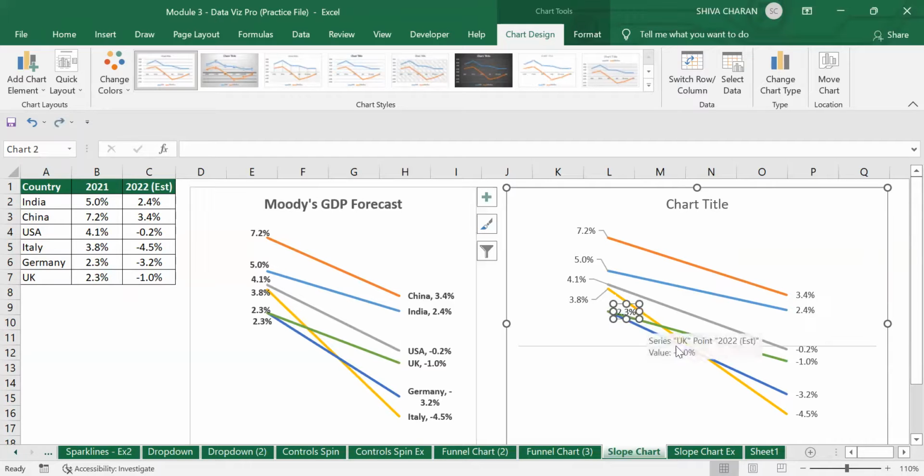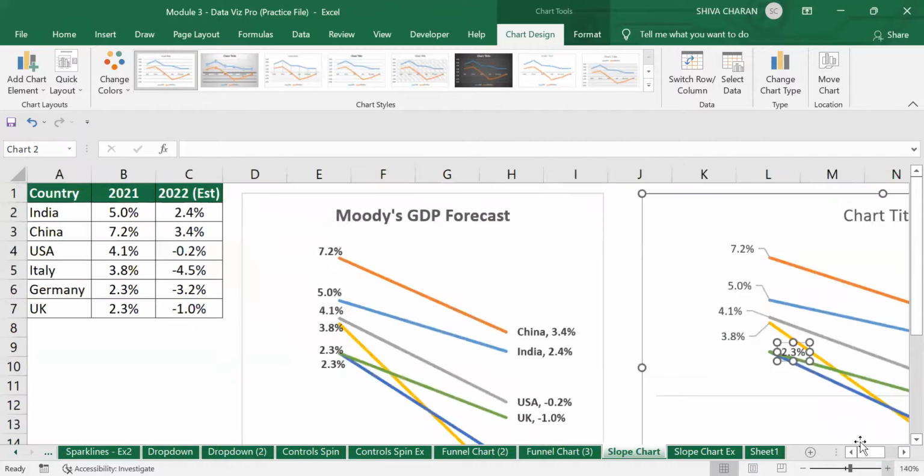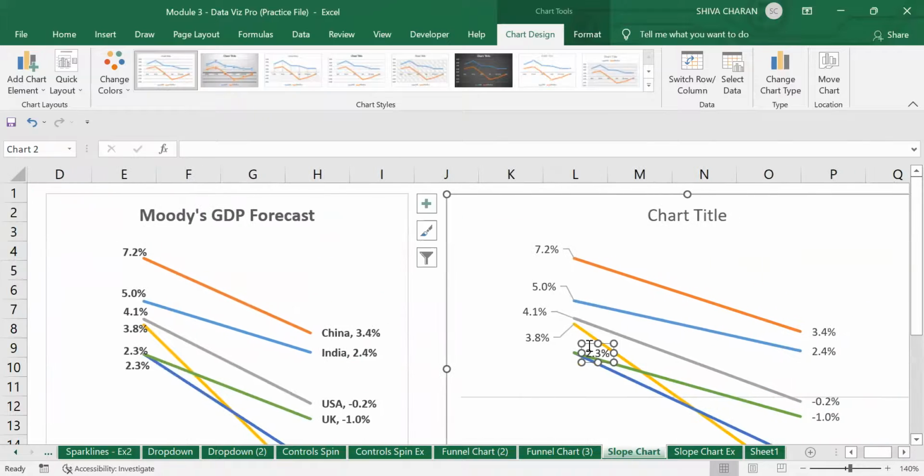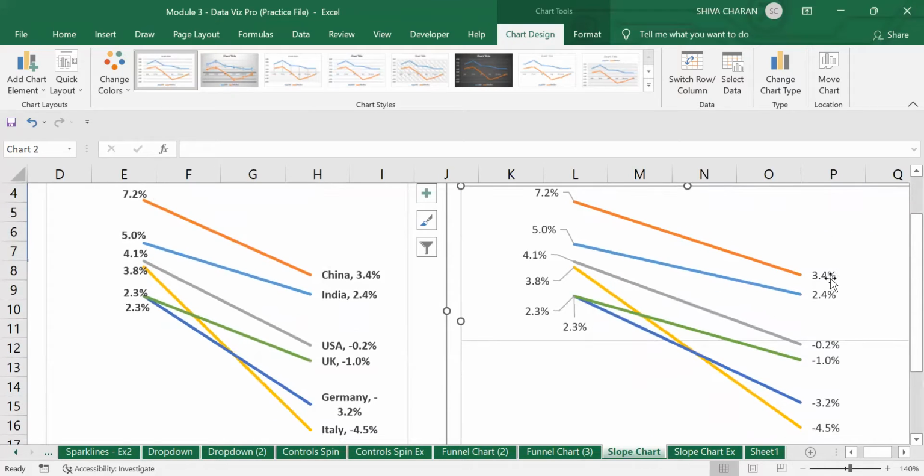Make sure whenever you are moving these values, your cursor changes to four arrows here. So right now we have adjusted this left side values. Now we need to adjust this one as well. So let me bring it till here, right? Now let us adjust these values.